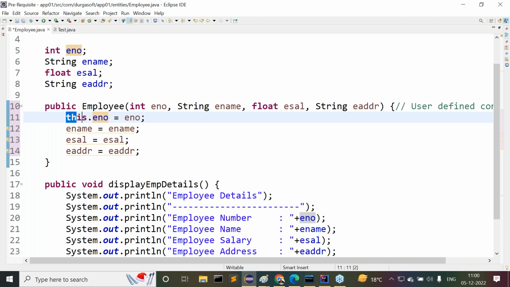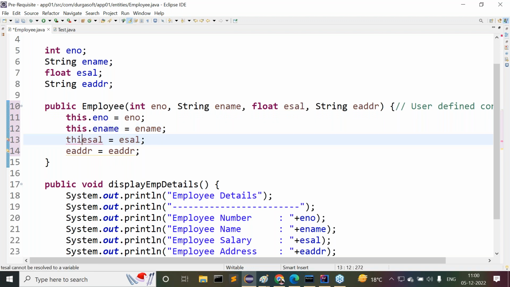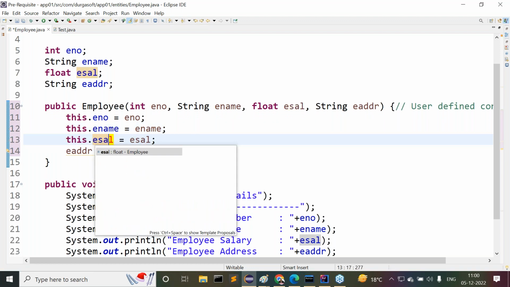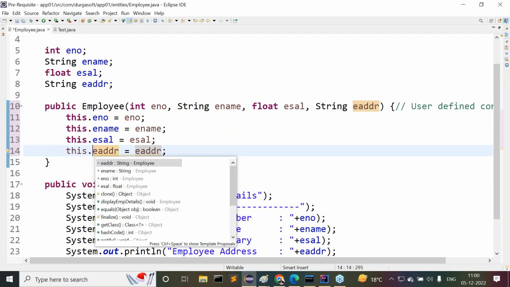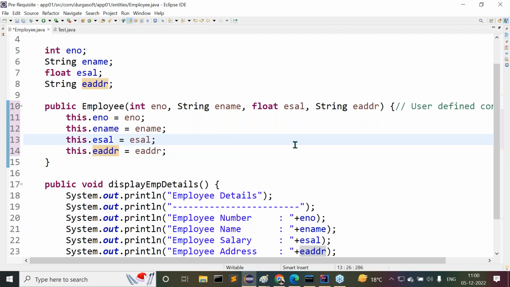Now this dot ENO is equal to ENO. What is the meaning of it? This ENO is a local, that means the parameter variable. This dot ENO is the class level variable. Here also we have to provide this dot. Next one, here also we provide this dot. This dot EADDR is equal to EADDR. Then what we are getting, clearly.